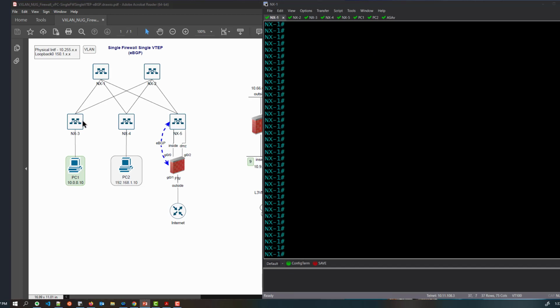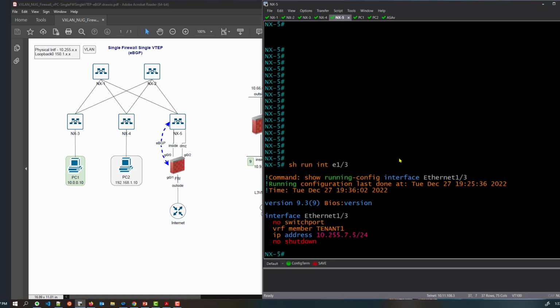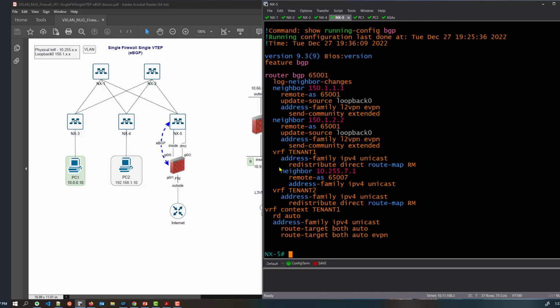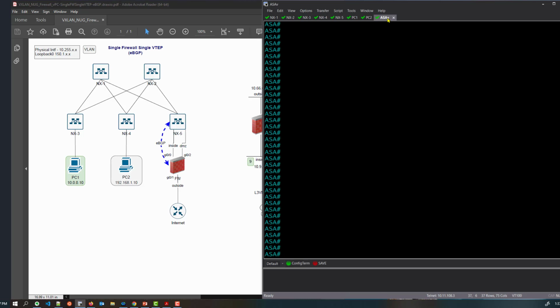And so Nexus 5 is where really the change is going to be. There we have it. And again, this is in the VRF. That way, whenever we do our BGP connection, here we're telling it to create a neighbor here, and it knows to use this routing table. And then on the ASA is where most of the changes are.